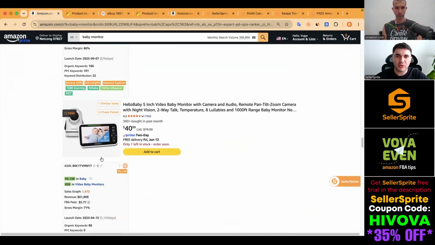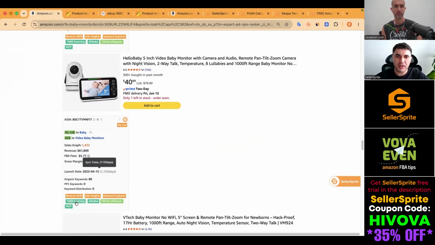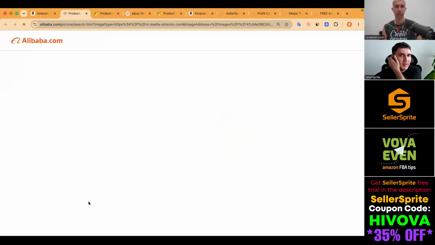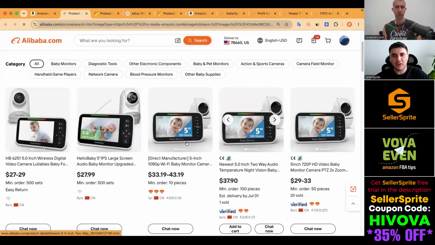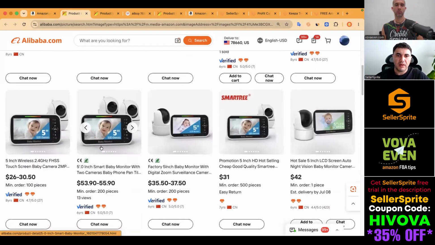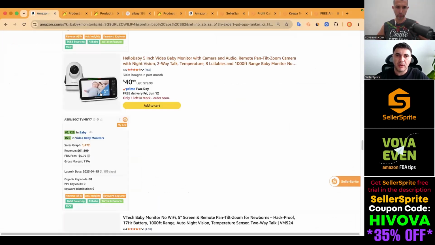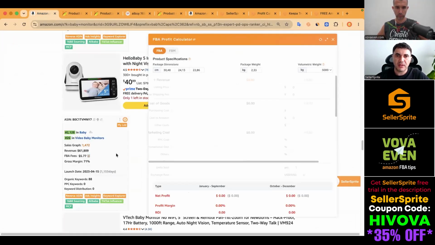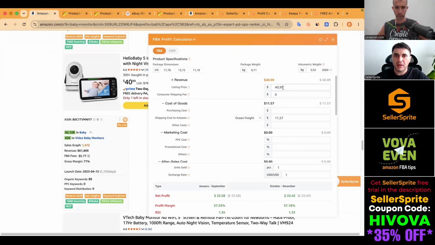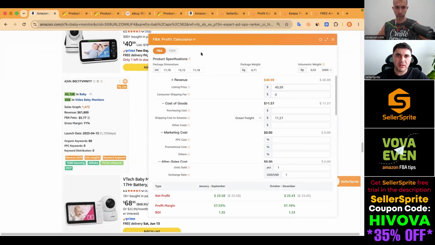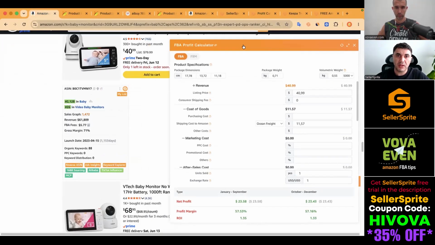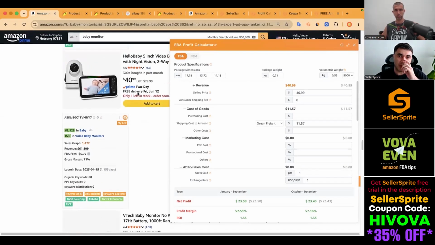Yes, then we should calculate it easily. For example, this product, click to Alibaba, we are going to find exactly the same product on Alibaba. Yeah, 33, 37, 29, and 26, 53. It's like around $40. If we calculate this one, just come back. Listing revenue. Oh, they are selling much cheaper, $40 even.